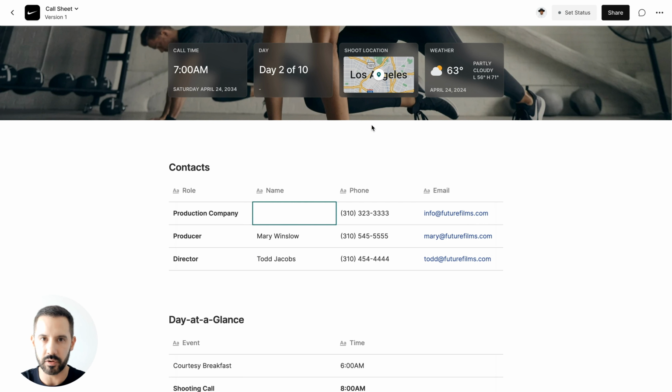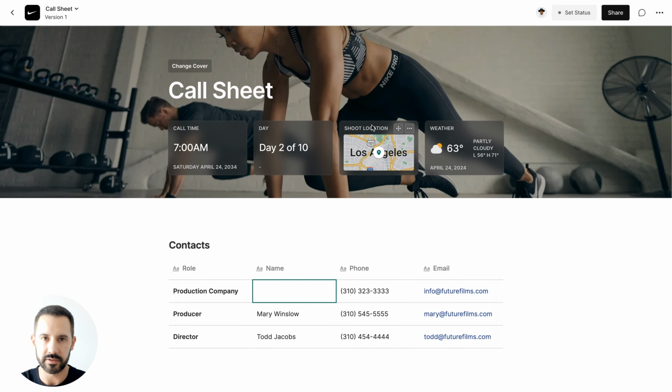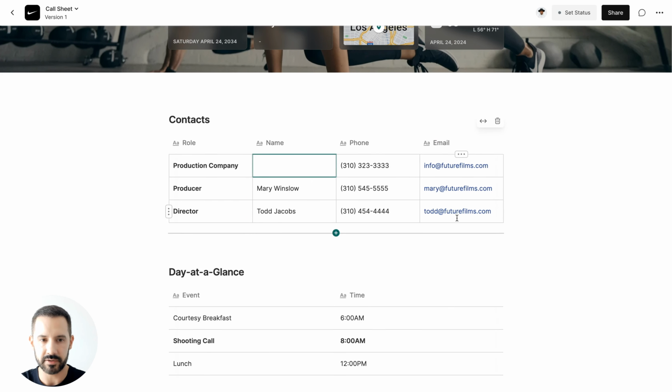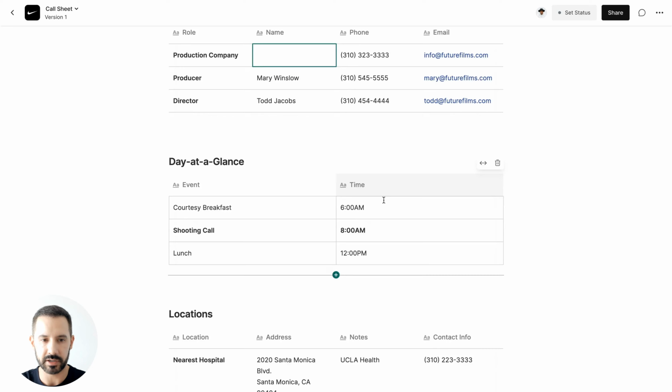But let's go ahead and go through these sections one by one so that any of the newbies here can really understand what's in a template. We'll go through this quickly for any of the veterans, don't worry. But basically, call time, when does the shoot start? If it's a multi-day shoot, what day is it out of the total amount of days? Shoot location, weather, self-explanatory. And then down here, we're going to have our key contact information, your production company producing the project, producer, director, phone number, email, typically.